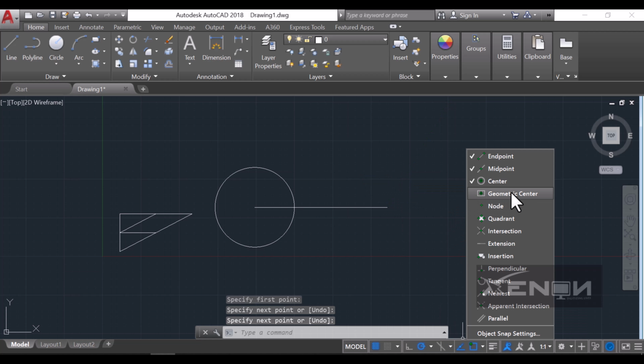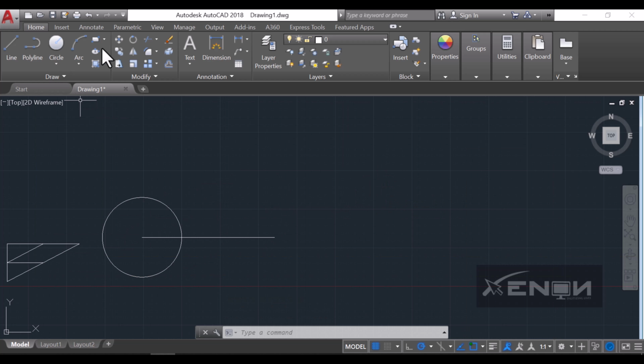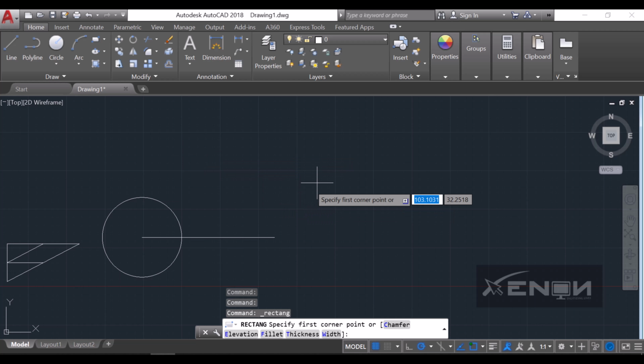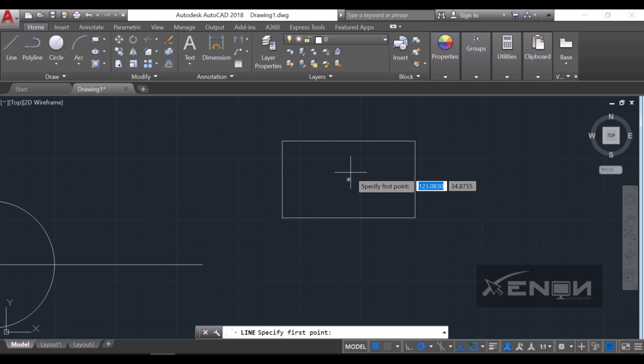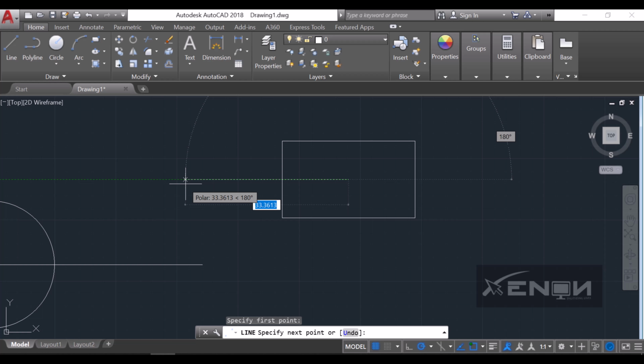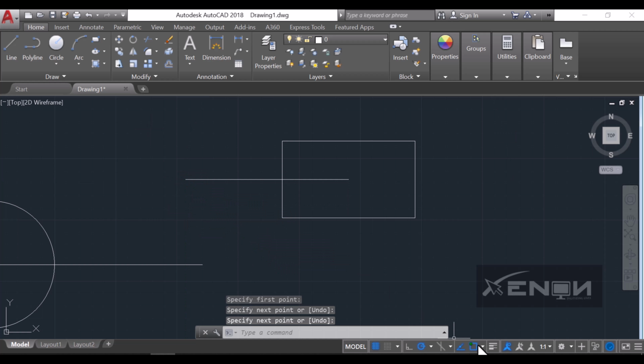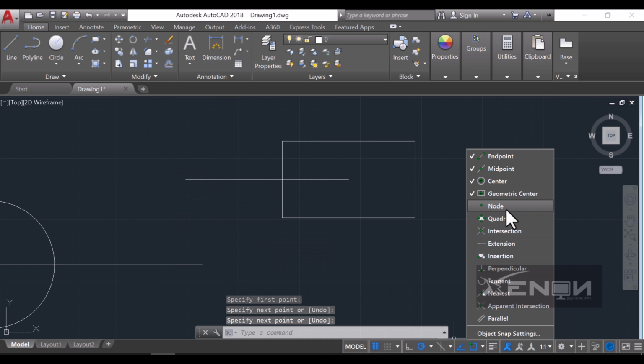Then we have a geometrical center over here. So let's say I've drawn a rectangle, and I want to draw a line from the center of this rectangle. If I hover over the boundaries of this rectangle, you can see that I get a geometrical center of this object just like that.